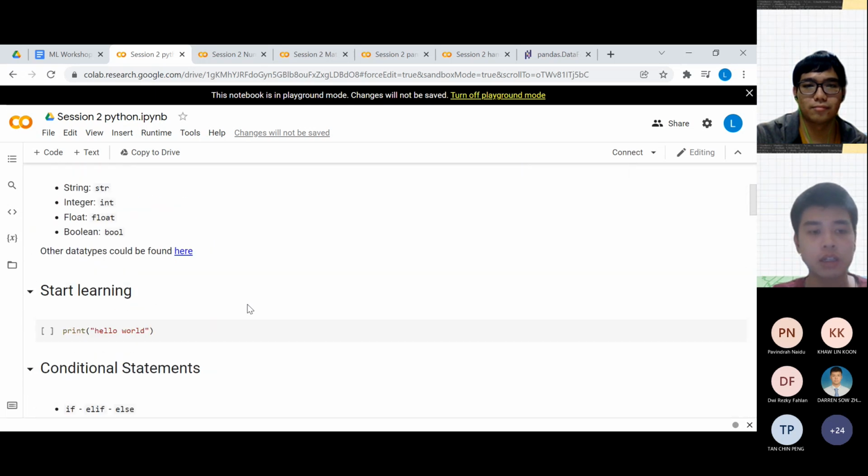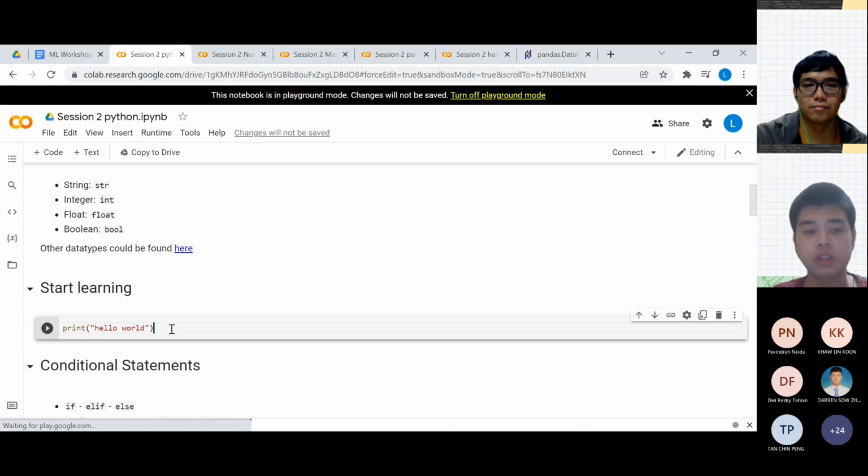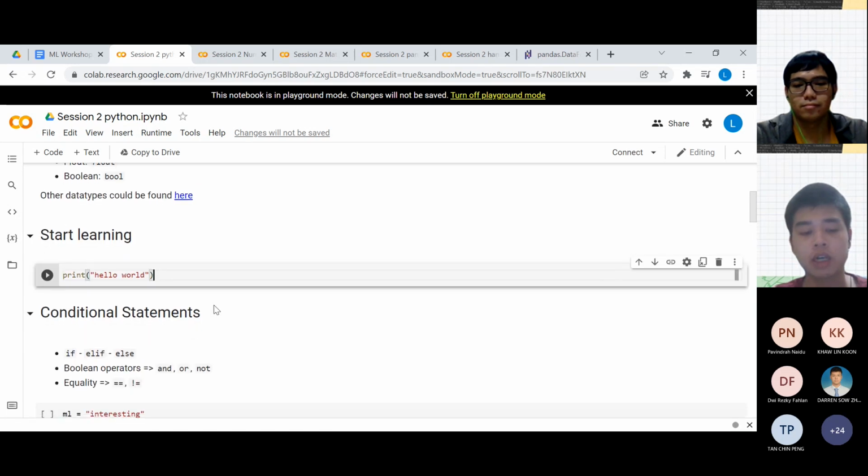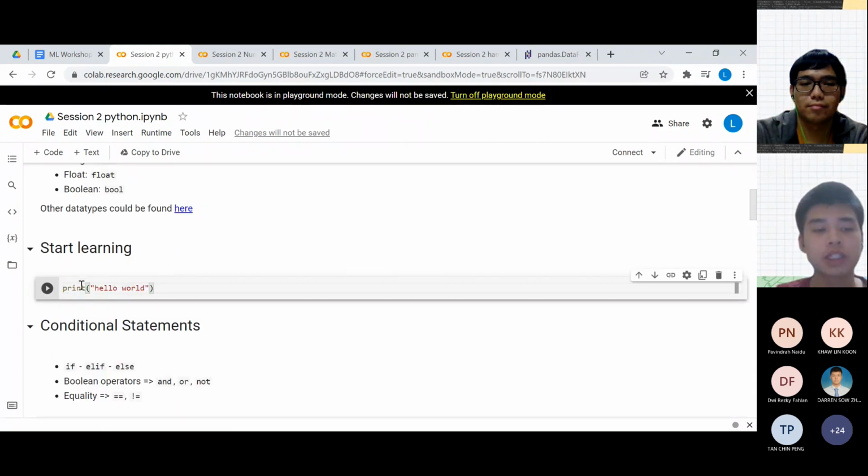So let's get started with running the code. To run the code, the key would be Control and Enter, or if you are using a MacBook, it would be Command Enter. Let's get started with printing hello world. In Python, printing hello world is simply print and a bracket, and then just put a string in between, whatever you want to print out. For now, it's hello world. Just like other languages, we get started with hello world.